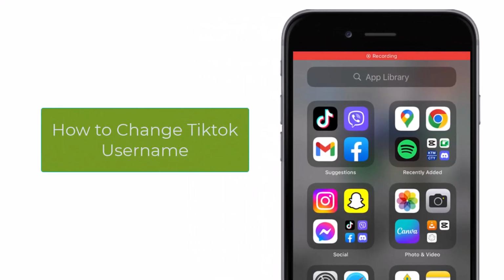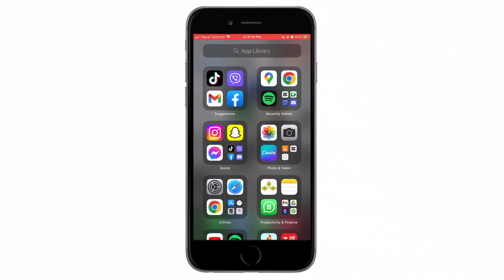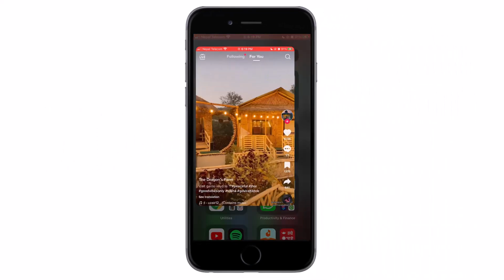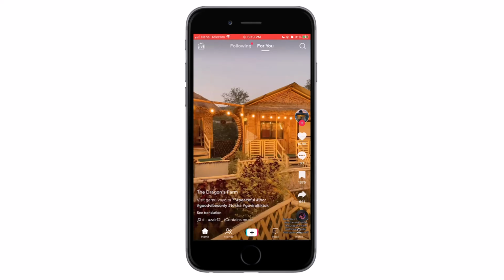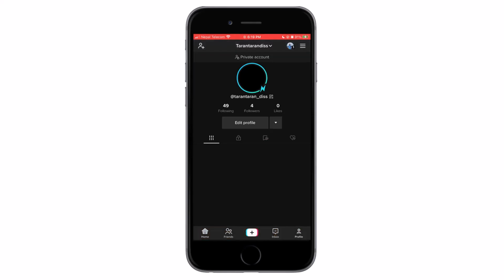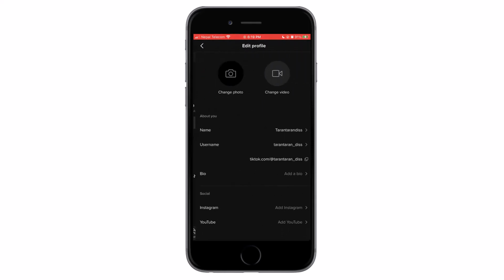Today we'll be learning how to change TikTok username. To do so, go to your TikTok application and then tap on the profile icon on bottom right corner. Then you'll reach to your account. Now tap on edit profile and then there you can see your username.